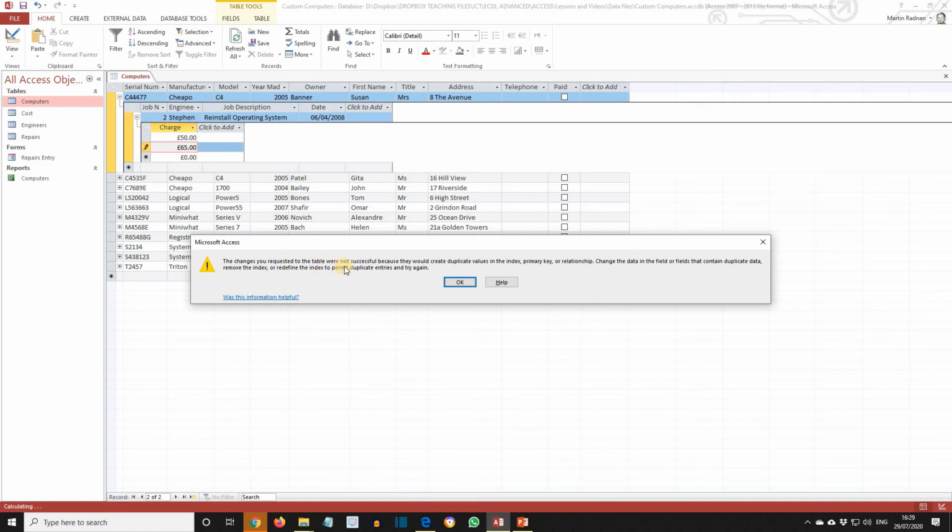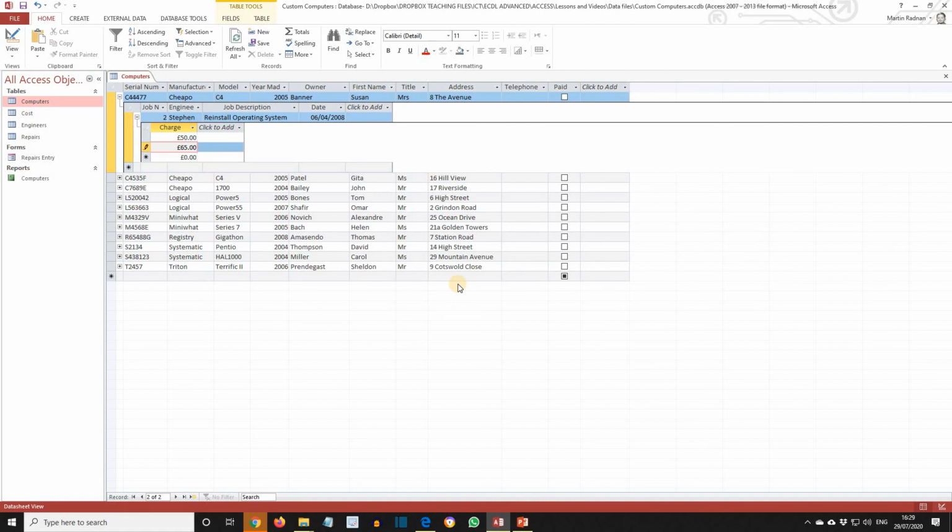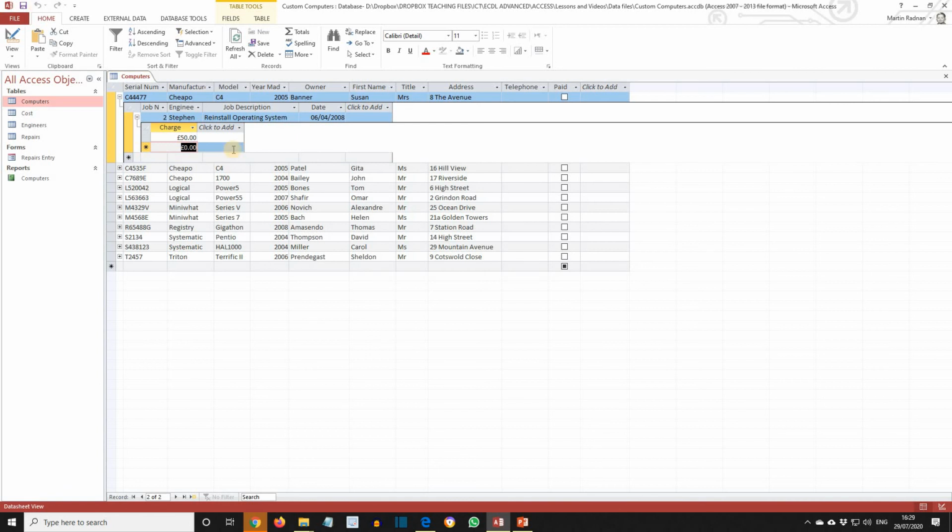The changes you requested to the table were not successful because they would create duplicate values in the index, primary key or relationship. Change the data in the field or fields that contain duplicate data, remove the index, or redefine the index to permit duplicate entries and try again. Click OK once you've read that. And to get rid of this useless information, click the Undo button at the top, or alternatively press the Escape key. The extra entry is deleted, and the SubData sheets can now be collapsed.